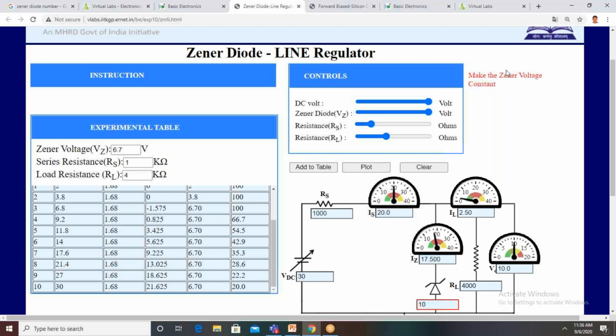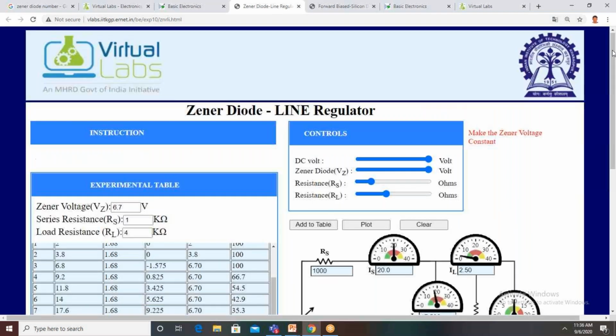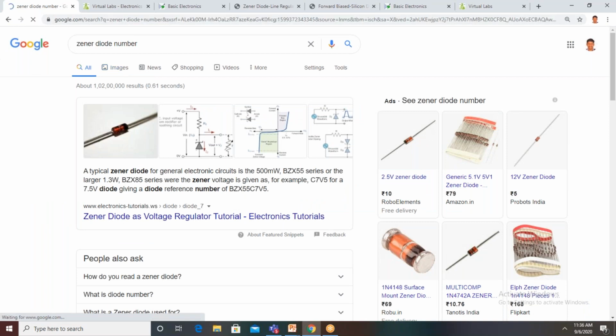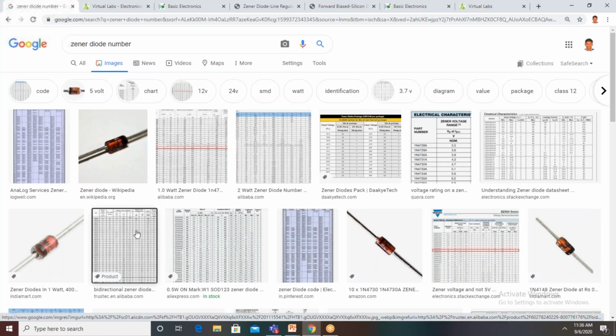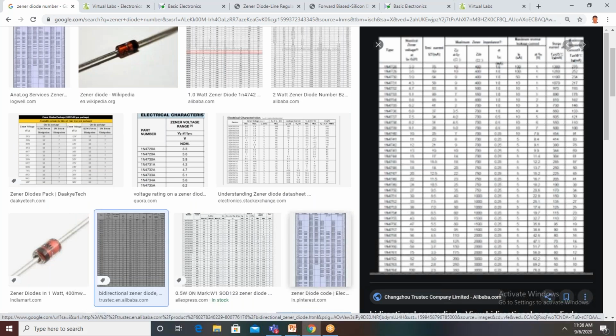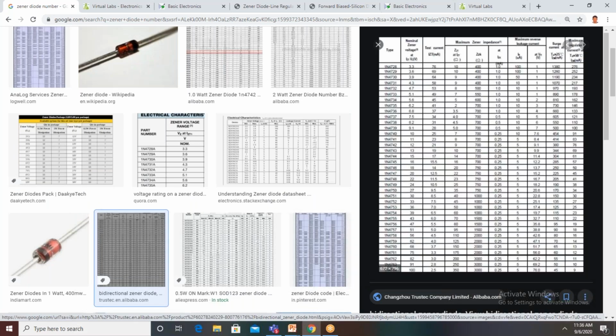Any doubts? Students, please unmute your mic. From the student side, no doubts now? Nobody is asking? If you have any doubts, please ask. Yes, sir. There you can see, sir, the 1N4730 diode number.